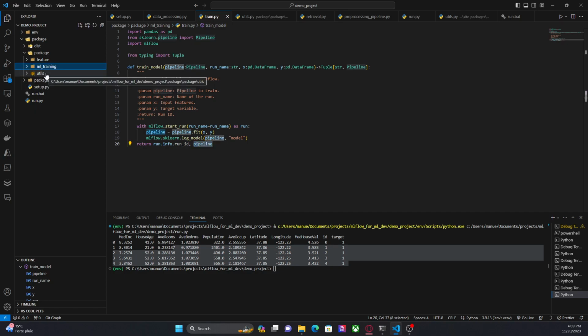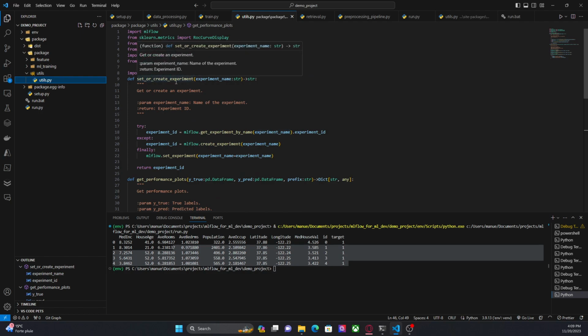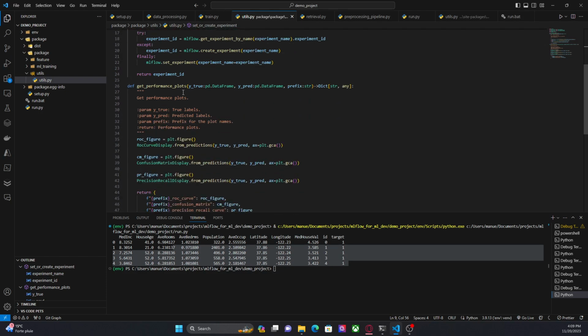Finally, I have also this utils sub package in which I have implemented this utils module, and I have two functions here. Set or create experiment is just creating an MLflow experiment given the experiment name. And here we have this get performance plots. Here I am tapping into scikit-learn to create some figures. I am creating the ROC curve, confusion matrix, and precision recall display. All of them are, let's say, common performance figures that we usually use when dealing with classification problems.